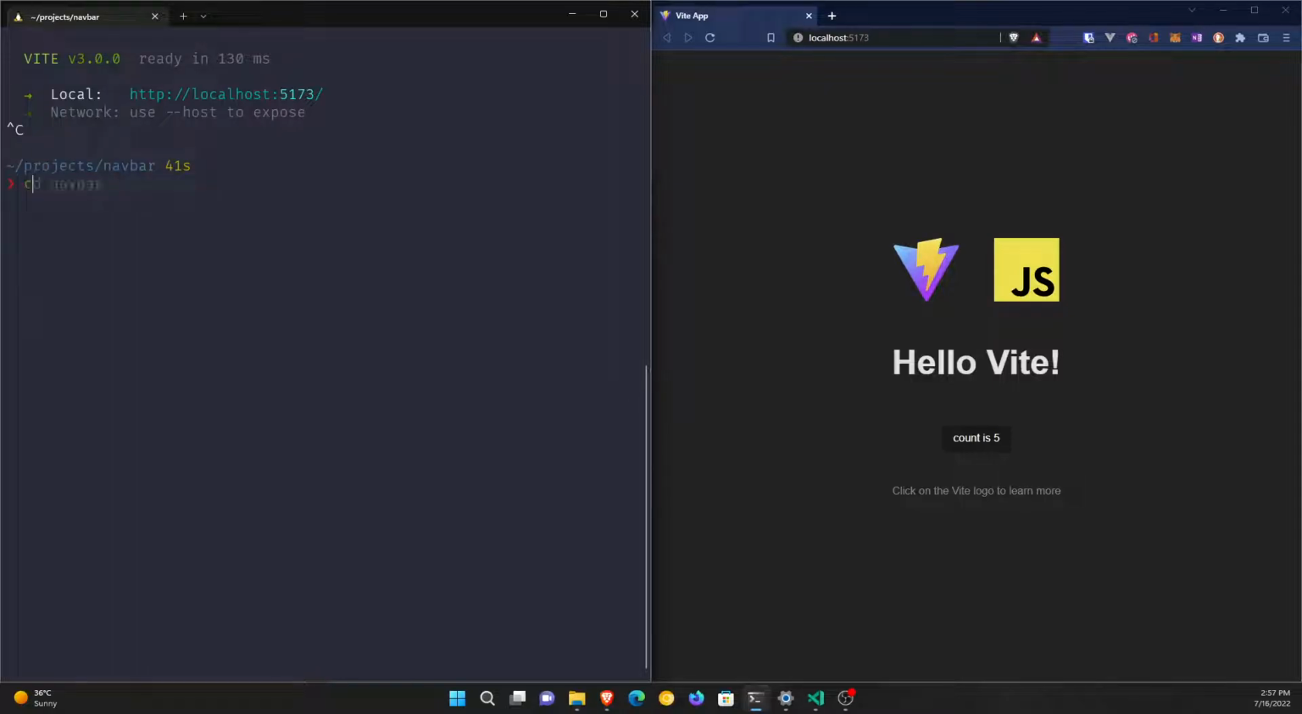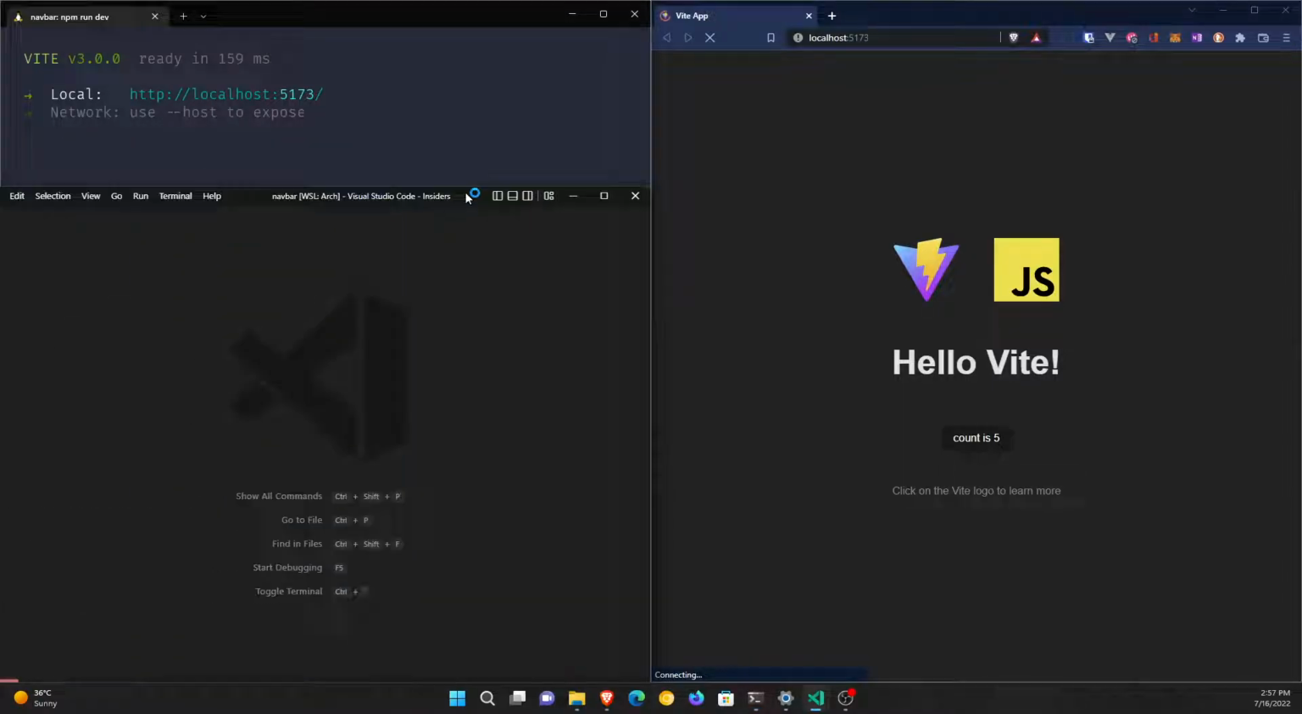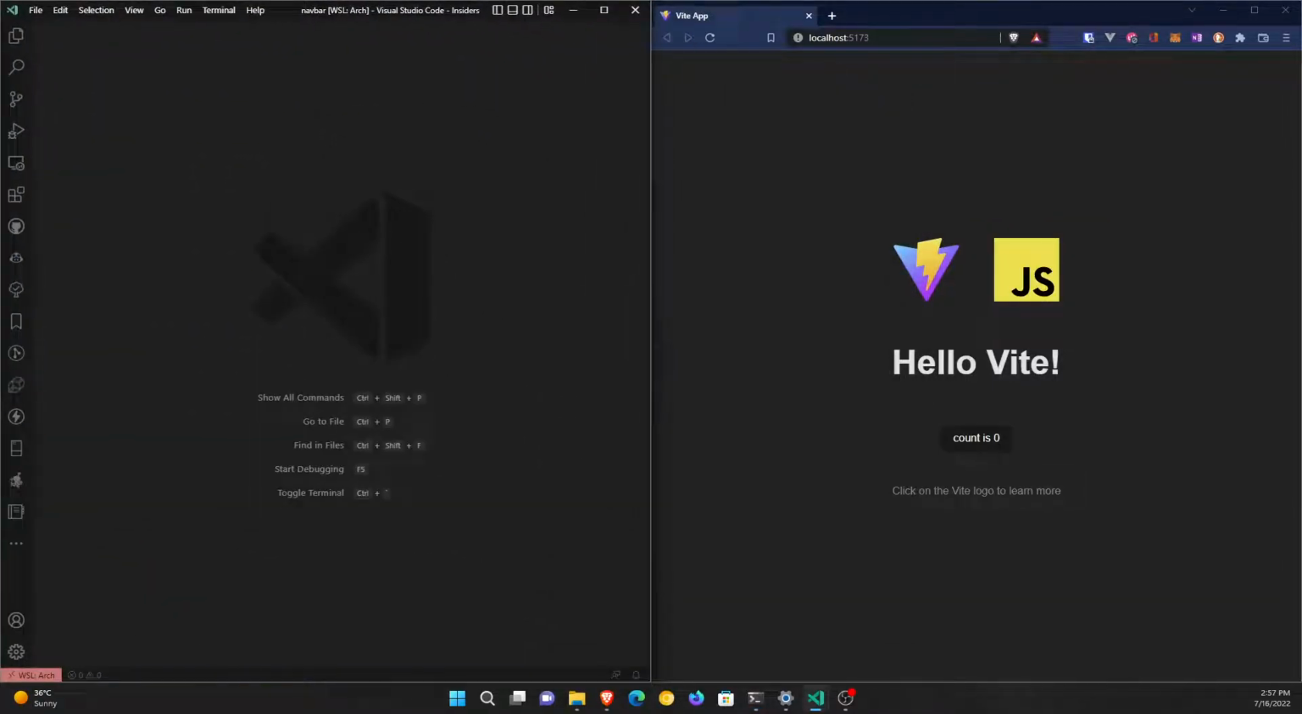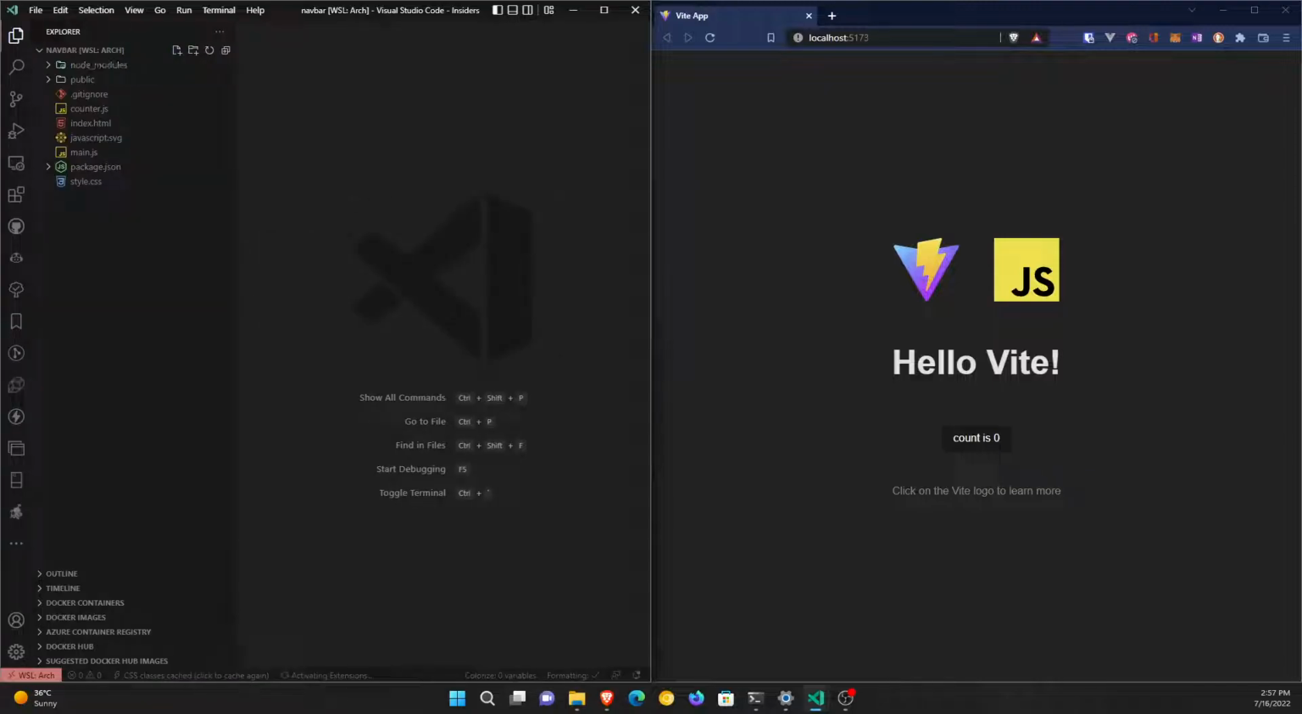I cancel the project. Let me open Visual Studio Code and run npm again. So I have my project open at this moment. As you can see right now, we have a bunch of files over there, and we need to start doing some kind of cleanup.